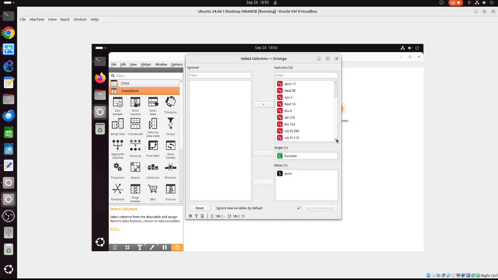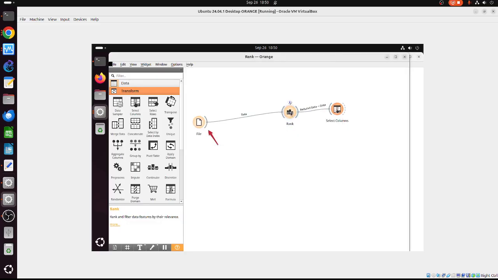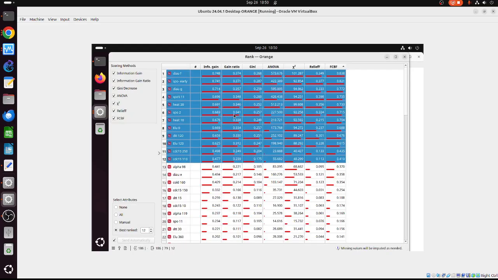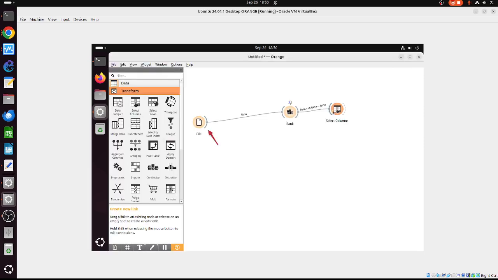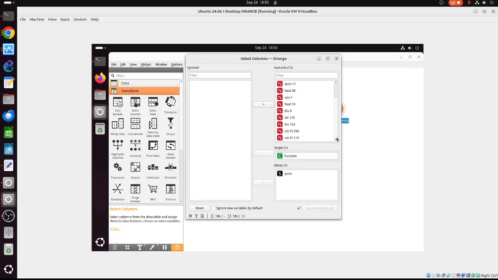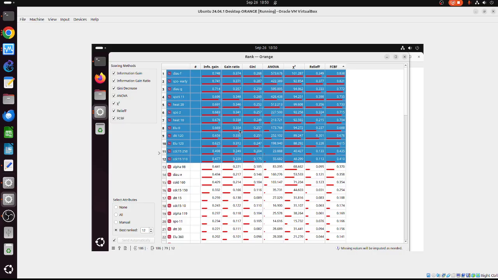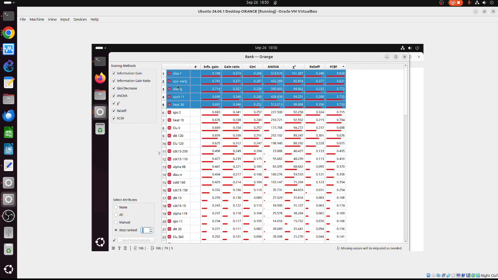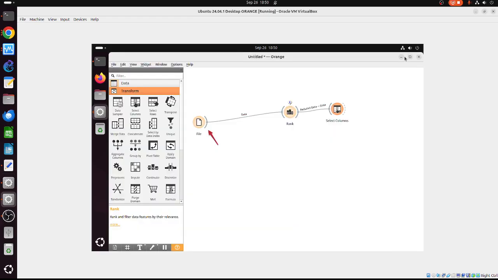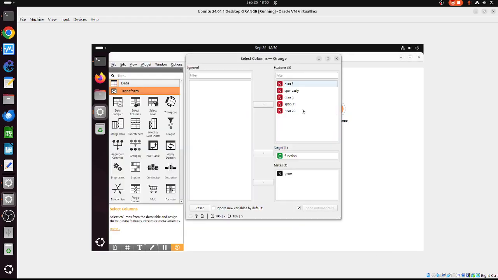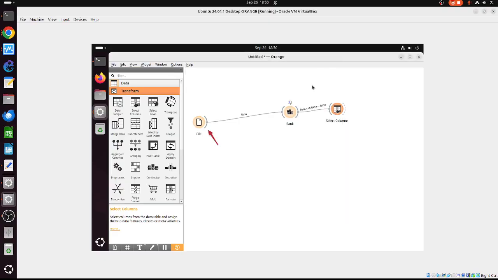Okay, it's not automatic. Let me see if I can. Oh, okay. Oh, yes. Okay, let me see. I change into like 5 or 6. Only 5. Let me see. So I will select these things. Only 5. Okay, right. That's automatic.